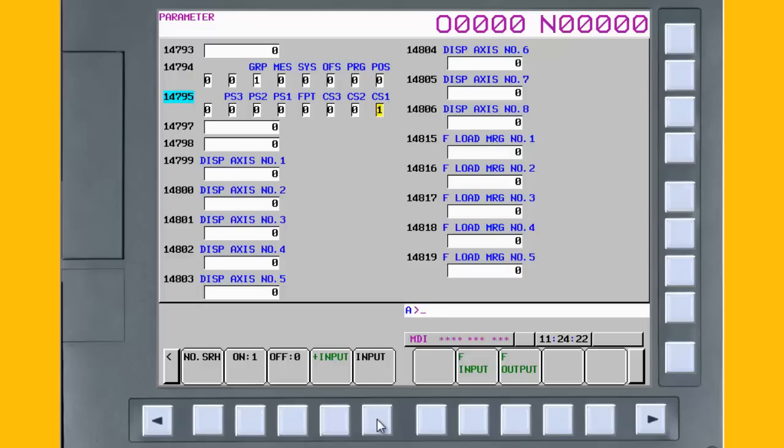Cursor up to display parameter 14794. Cursor to highlight parameter 14794 bit 5, the third bit from the left. This time, instead of entering 0 and then Input, simply click the Off0 soft key. If the operation soft key definitions are already displayed, it is easier to toggle bits using the soft keys than to enter a value and then click Input.